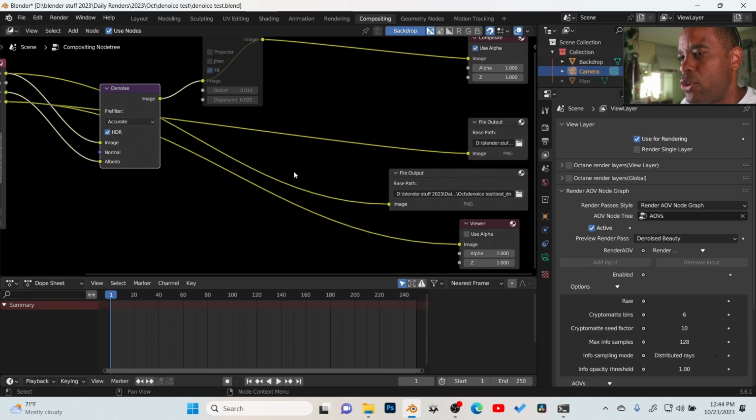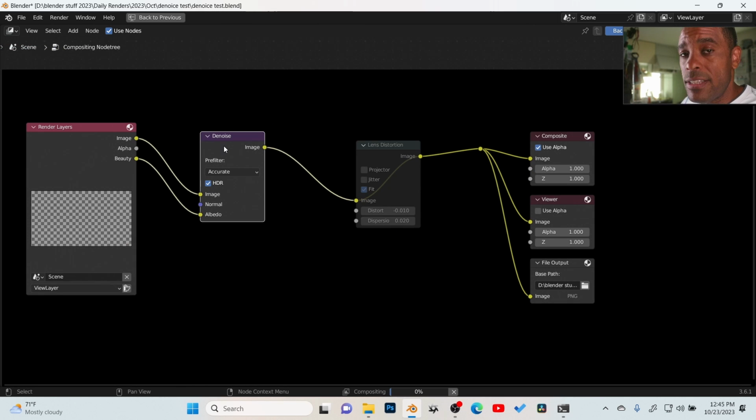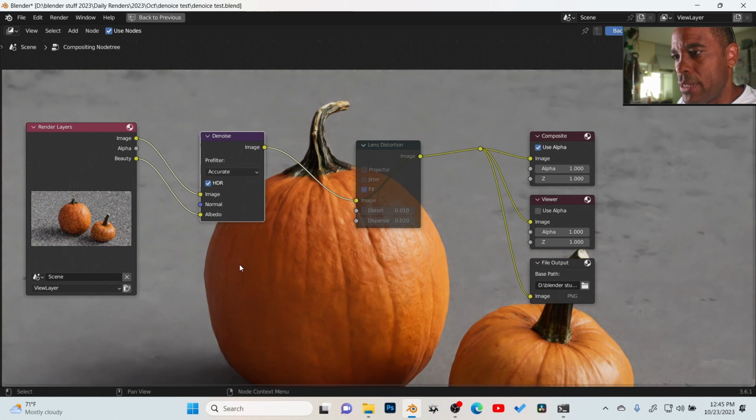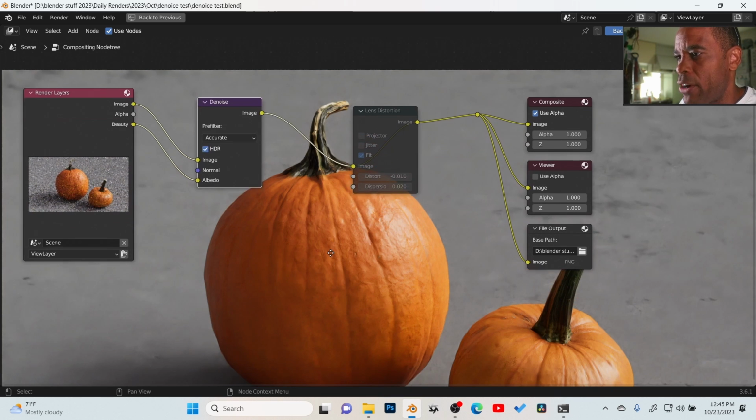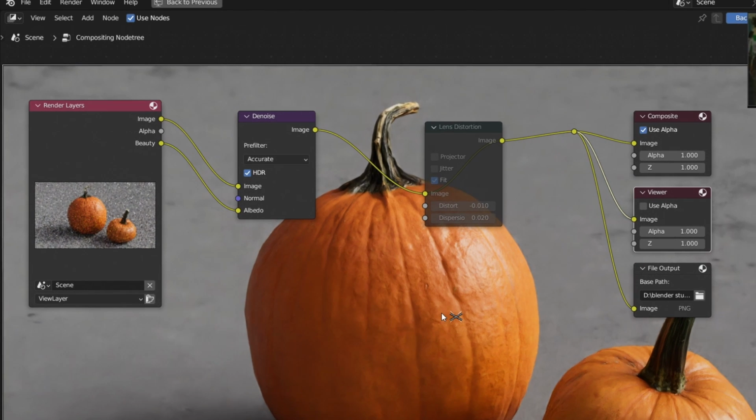So let me quickly go ahead and set this back up how I normally had it. This is my normal setup. I just use the standard denoiser that comes with Blender. And what I typically do, oh, there's the image kicking in the background. And even there, you can clearly see it already denoised this quite fine.